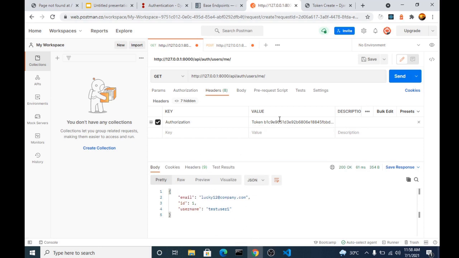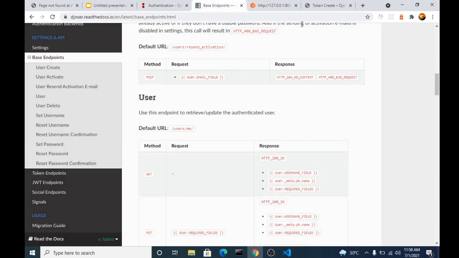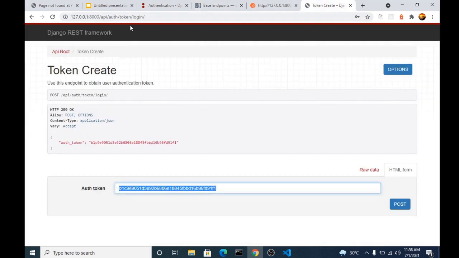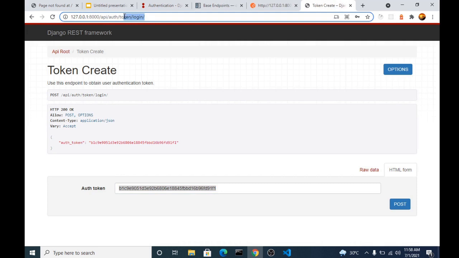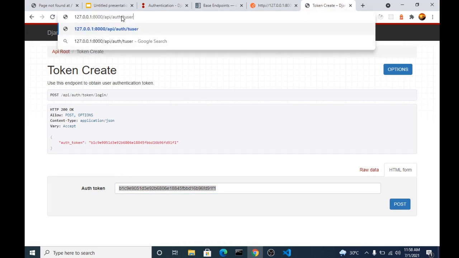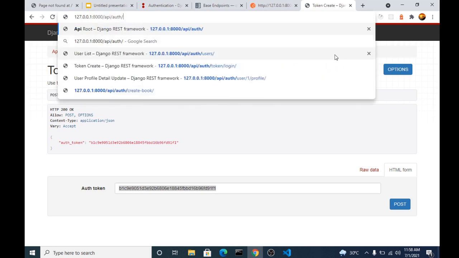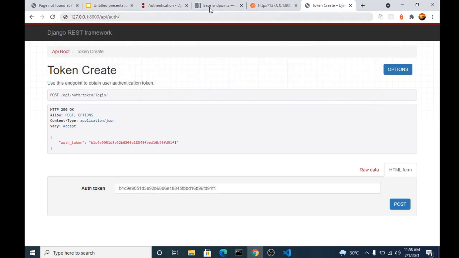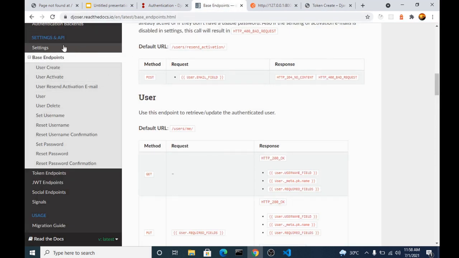Alright, so that's actually the default implementation, but this is not actually sufficient for us. We want to add more fields when we are creating a user, and also want to use the email field for us to actually be able to log in. And Djoser actually provides some settings for us that we can use.